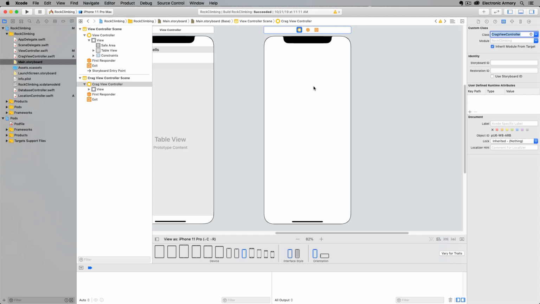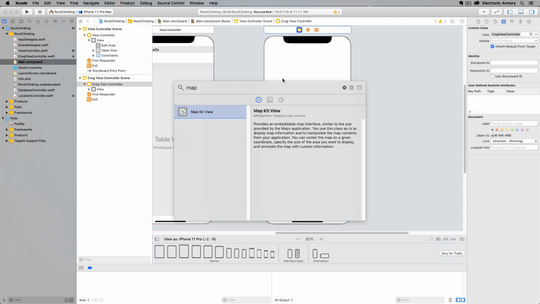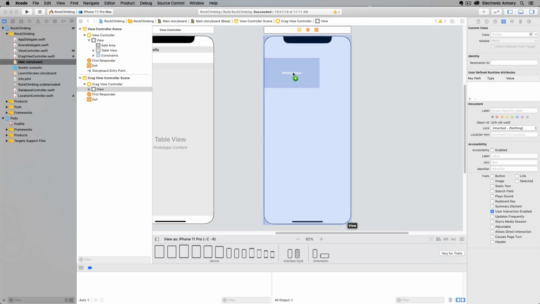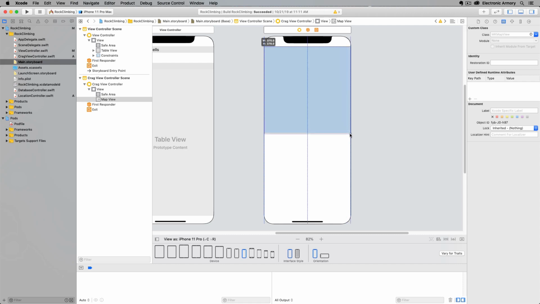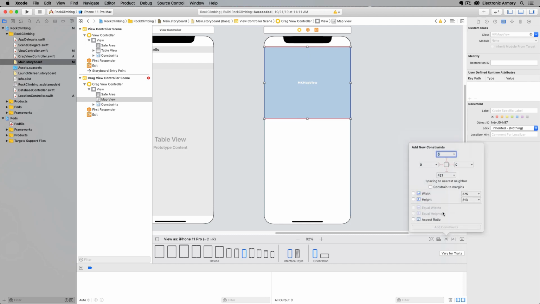All right, so for this view, Command Shift L, we're going to type in map, and we're going to get our MapKit View, and we're going to drag this in. Let's have this take up the full screen, maybe leave a little bit of room at the top. Something like this. We want to test this on different devices, but I'm just going to hold down Control, click and drag, hold down Shift, click, click, click, and click for leading, bottom, trailing, and top space to safe area. Actually, scratch that. I don't want to do the bottom space. It'll give me an orange outline telling me it doesn't have all the constraints that it needs, but I'm just going to make this a constant height.